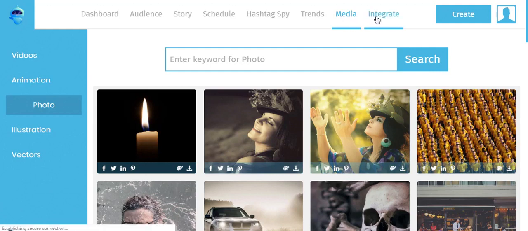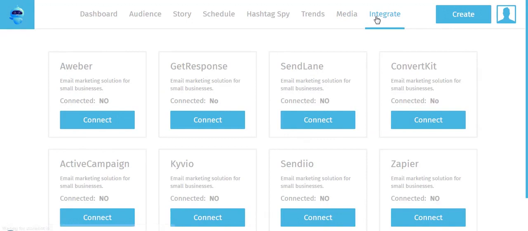And of course, to wrap it up, once you get your lead, you also need to push it up to your autoresponder, following up with an email campaign that you can achieve using our integrations with GetResponse, ConvertKit, ActiveCampaign, Aweber, SendLane, and Zapier. So we've gotten all of this covered inside of StorieBot.